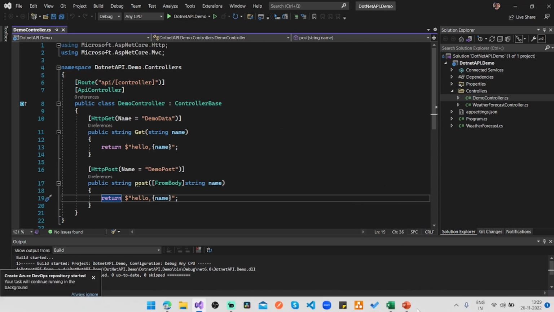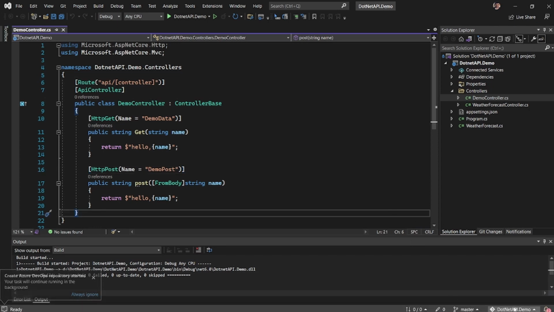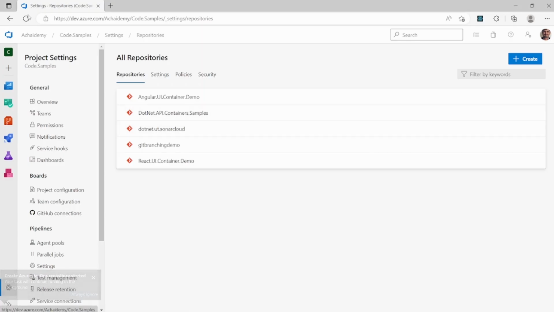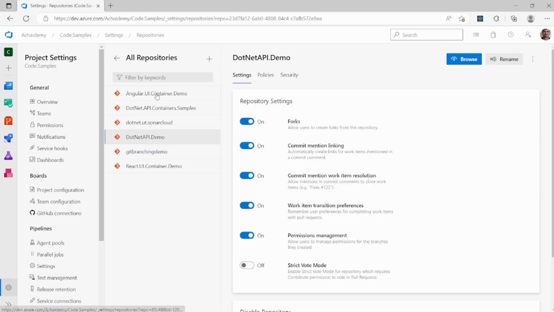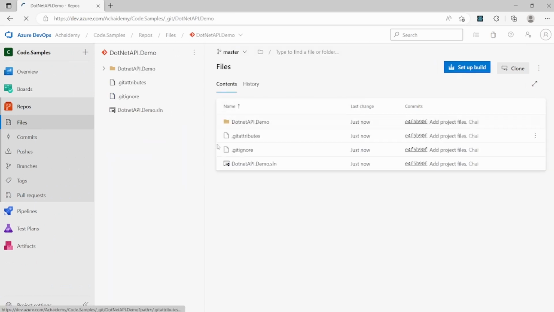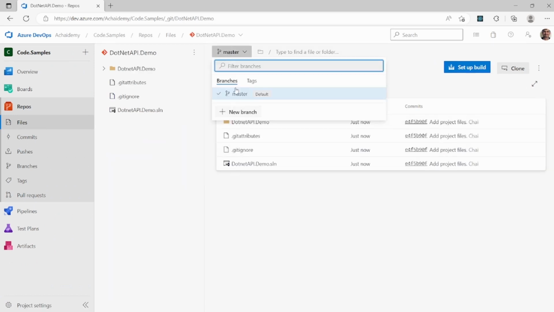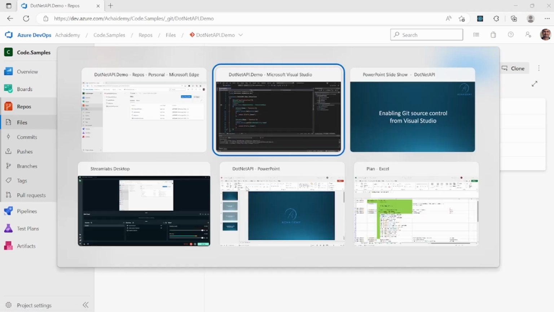Now it says there is a code committed, and it's part of the master branch, and the repository is .NET API demo. If I just do a refresh, now you'll see the .NET API demo. Going back to repos, I can say .NET API demo. It has a master branch and the main branch. So this is the source control.